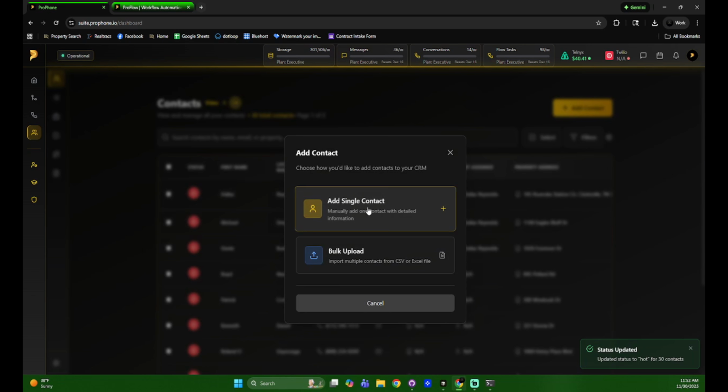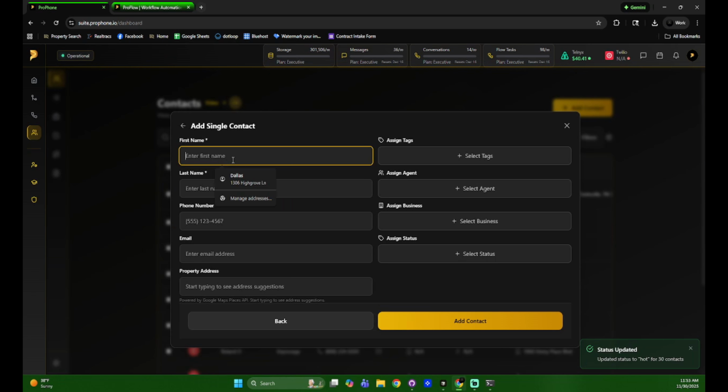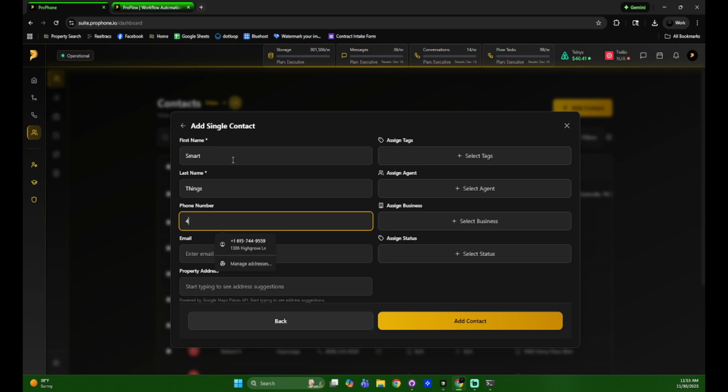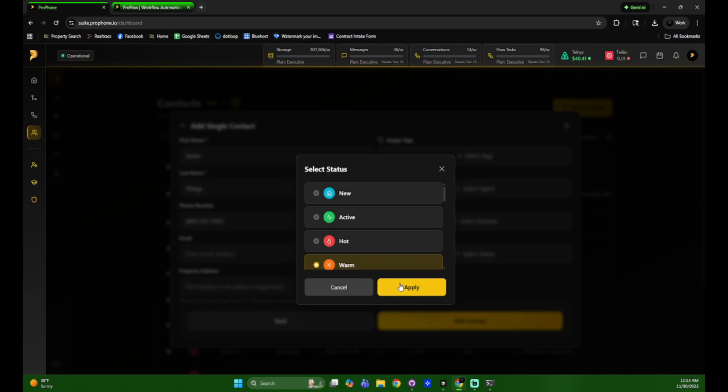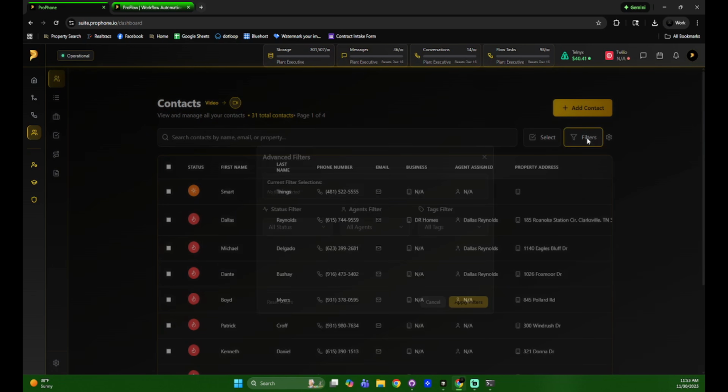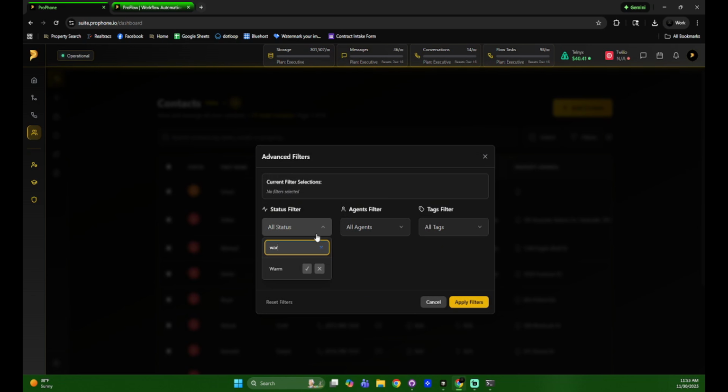Now let's add contact. I'm going to add a single first. We're going to go Smart Things. Let's do 481-522, just a round number, 5555. Now, the only thing required to add a contact is the first name and last name. But you can also do your name or your address, email, contacts, agent, business, and status. Let's give this a warm. Apply. Okay. Now if I go here and filter that out, I mean, it's the first one, but just to show you how the filter works.